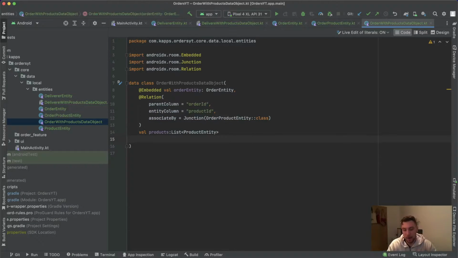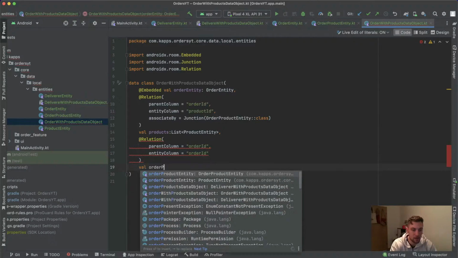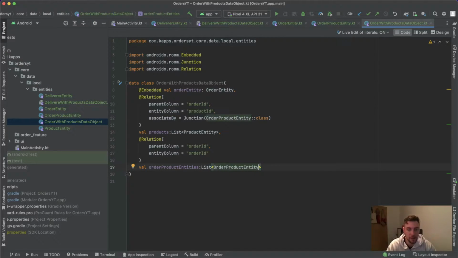But we also need the amount of each order product combination. And now things will get a little bit dumb in my opinion, because associated classes with additional properties are not supported that well in Room. Maybe they will do this better in the future, but right now we need to solve it like this. We will have an additional relation annotation. For the parent column, we will pass order ID, and for the entity column, we will pass order ID as well. And then we can define the order product entities property of type list of order product entity. This will give us the same list size as in the product section, so we can map them together later. It's not that clean, but it's the only way I found.